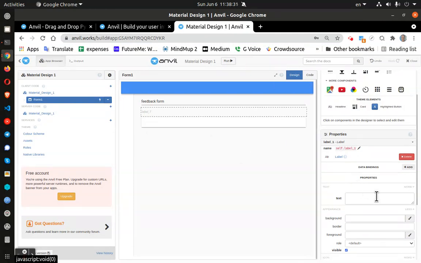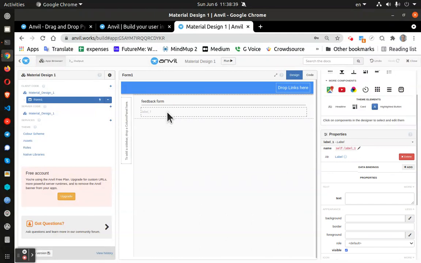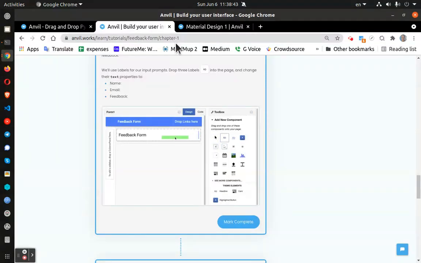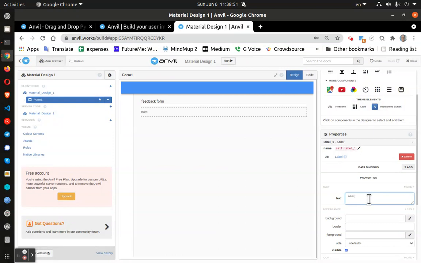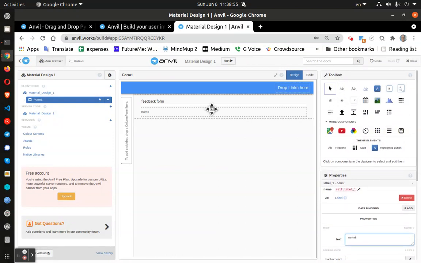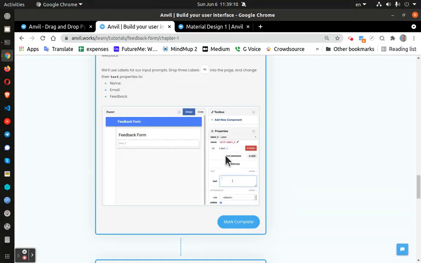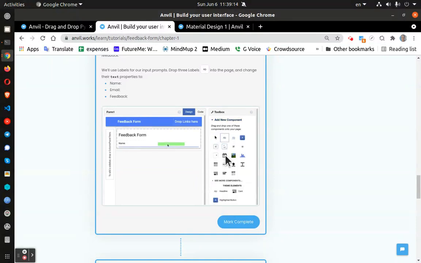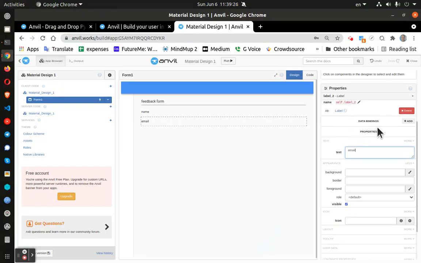Ah, you have to click on, what is this? Delete. Okay, label one. And what am I supposed to call this? Name. Okay, scroll back up. Lots of scrolling here. Label, drag drop, email, and don't hit enter. Okay, and what else am I supposed to do here? Name, email, feedback. All right. Name, email, feedback.